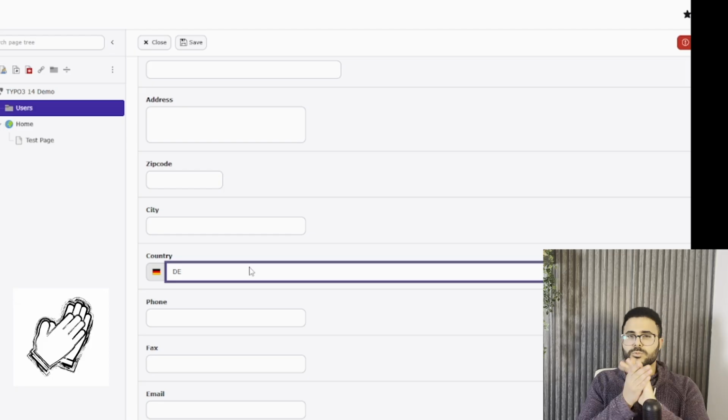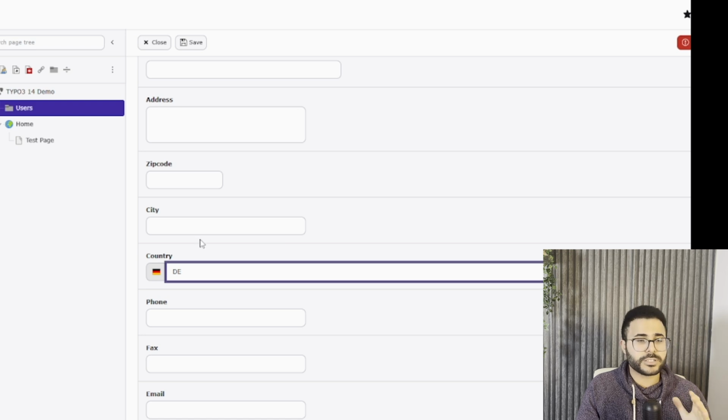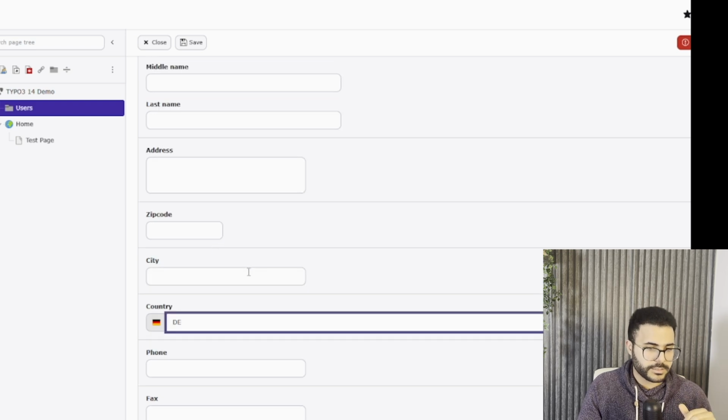I want to give a clap, guys, for the people at TYPO3 for really implementing this feature, because it looks really nice and it serves a good purpose. So let's take a look at how I've configured that.